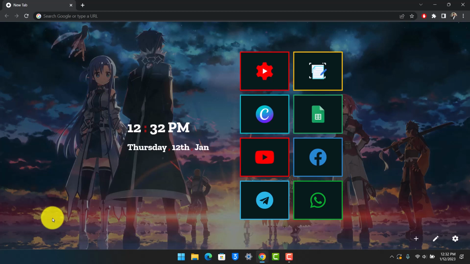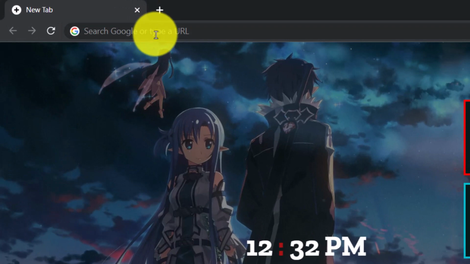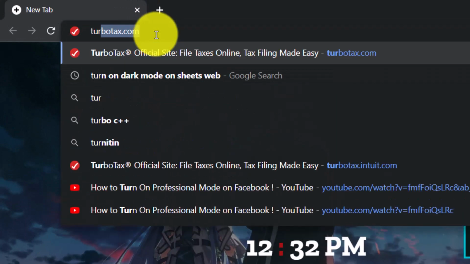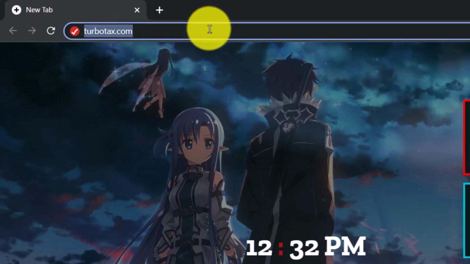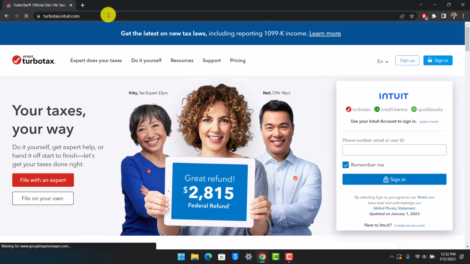In order to create a TurboTax account, you have to open up your browser, and in the address bar, you simply want to type in turbotax.com. I'll also make sure to drop this direct link in the description box, so just go to turbotax.com and then hit the search button. As you do so, you'll see this kind of interface over here.